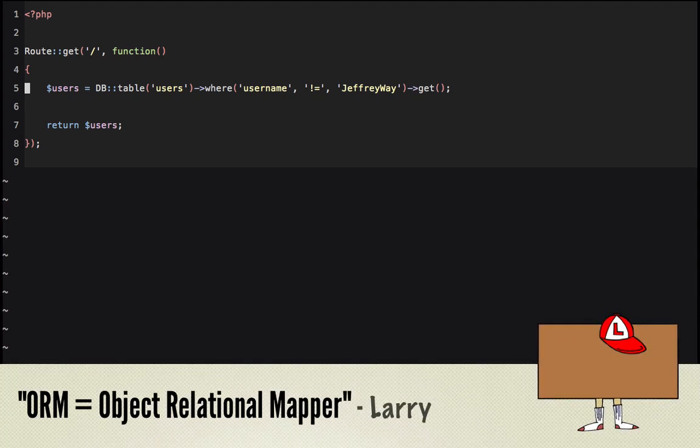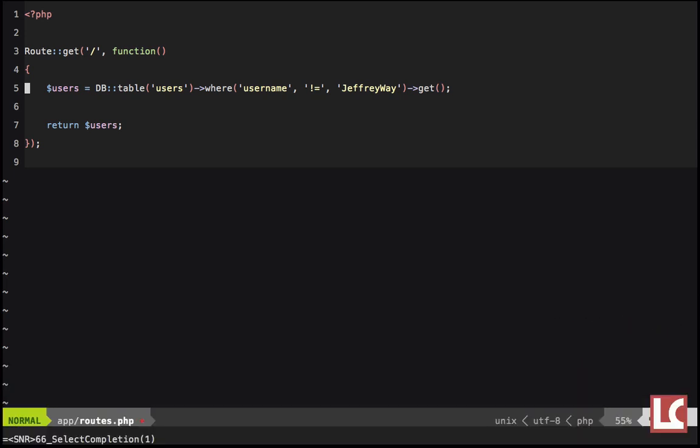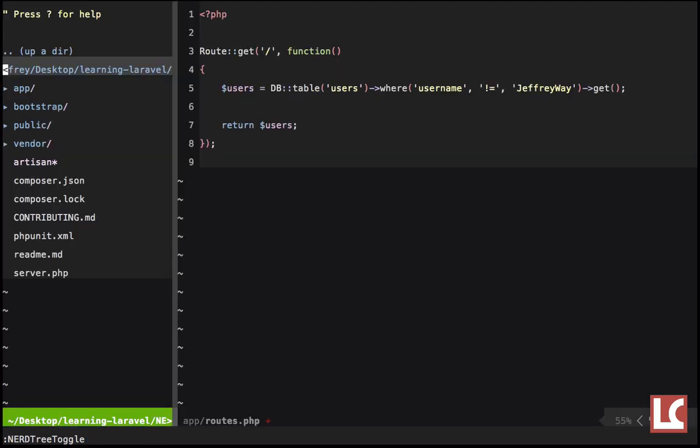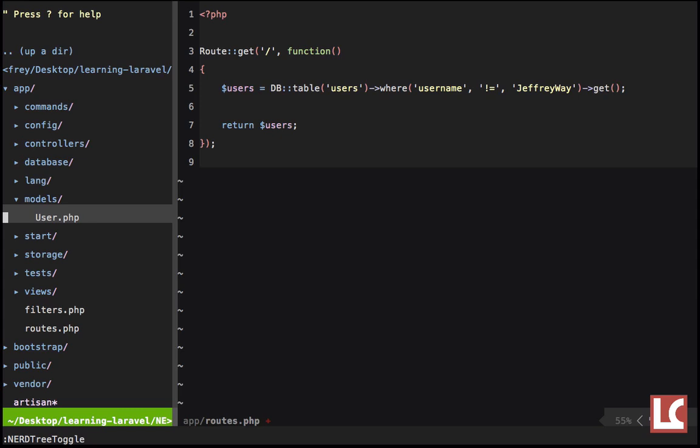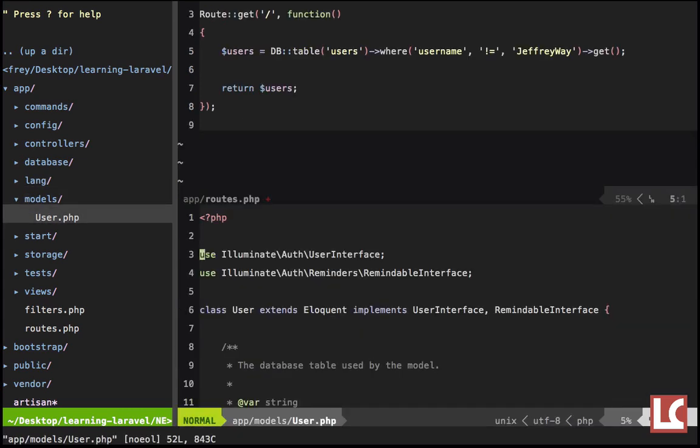Now, ORM stands for Object Relational Mapper. This gives us a clean way to map, for example, a database row to an object. Let me show you what that looks like. If I open up App Models User, you can see that every Laravel installation includes a user Eloquent model. That means we can immediately make use of it.